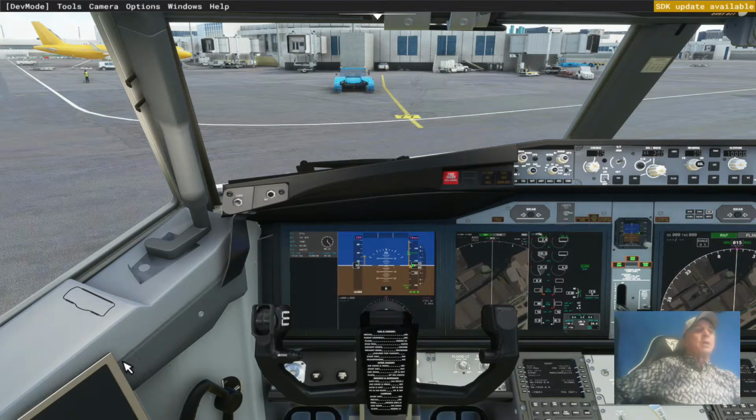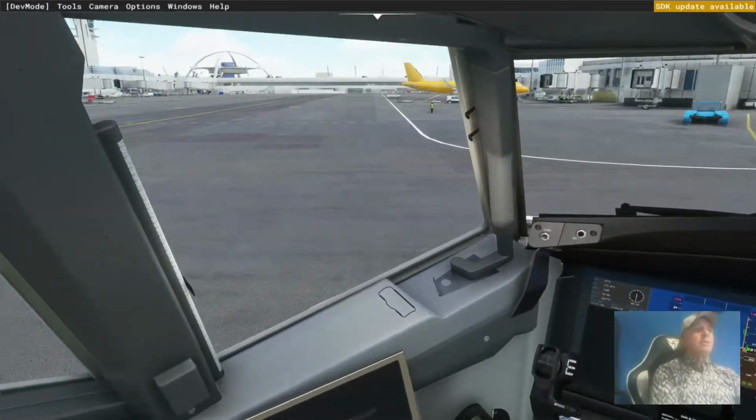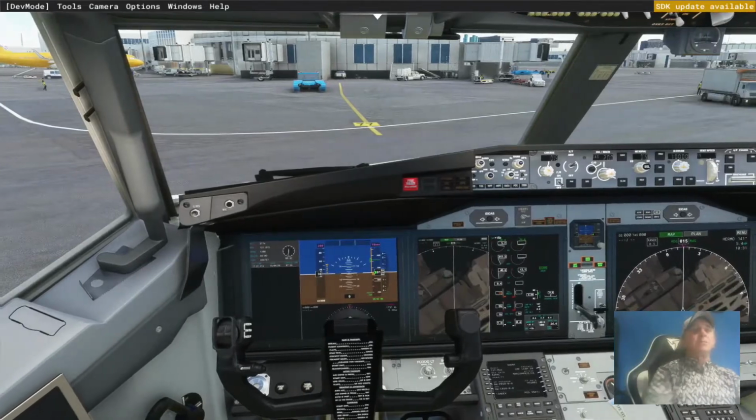Okay, we're all cleaned up, we're all loaded up and ready to go. Pushback is complete. We can begin our taxi.